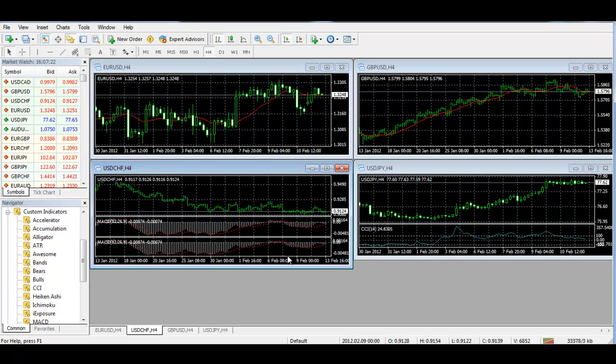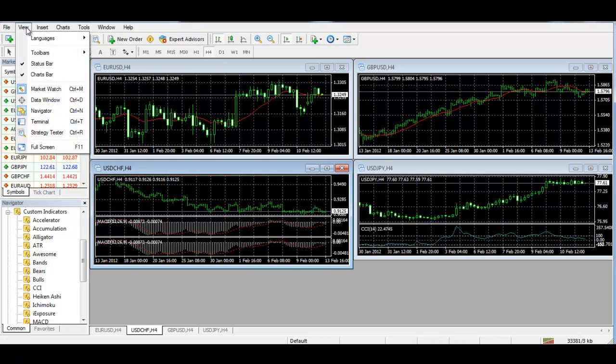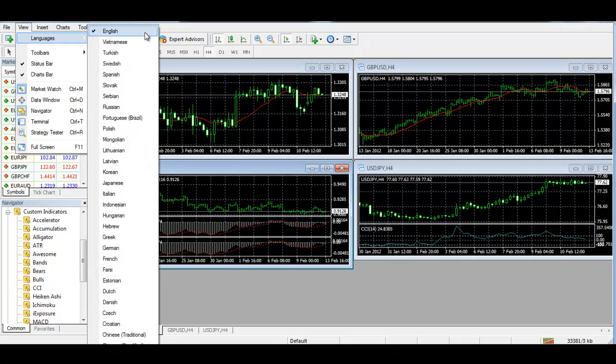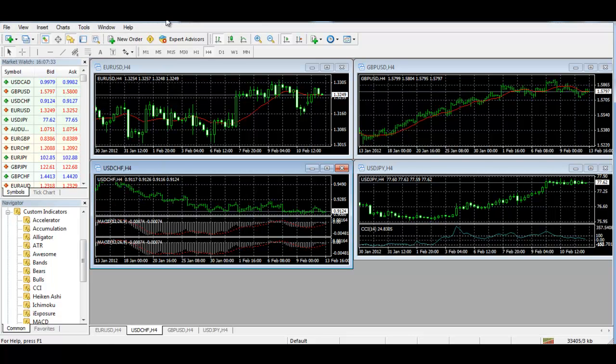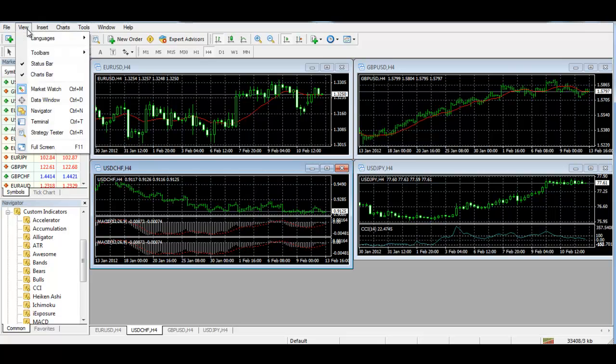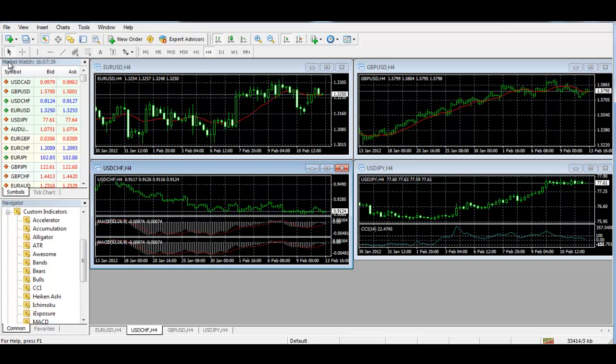The terminal is multilingual. Select the language you are going to use for the interface of the program in the View menu. In order to have all trading instruments available in the browser, press Ctrl+M and the Market Watch button on the toolbar.